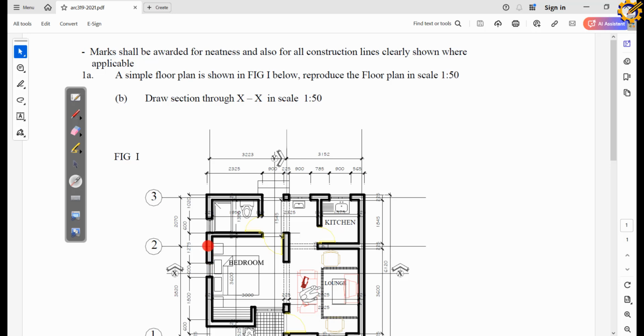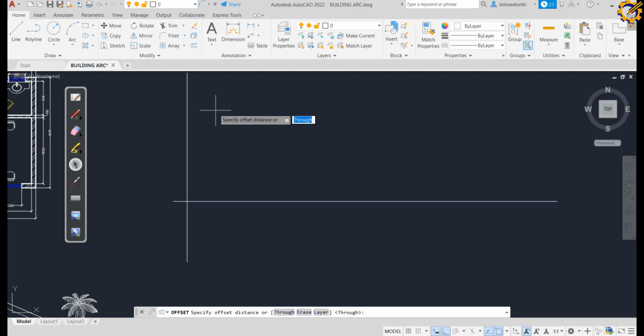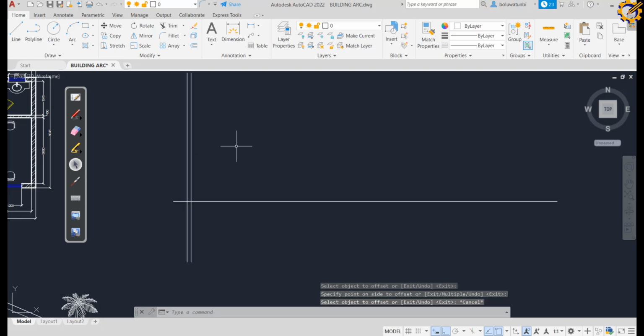Our wall thickness here is 250. So I am going to apply that, so that I don't waste our time. Let me do that first. I'm going to pick my offset command. I said 250, but our wall is 225. Sorry, don't mind me, our wall thickness is 225, not 250, please. 225 with my offset command. I am going to develop my sectional view from the left to the right.